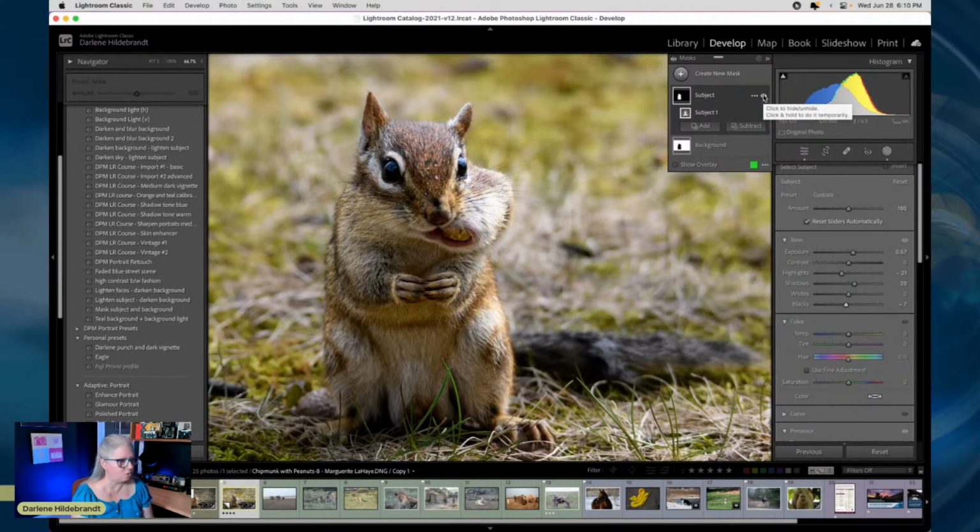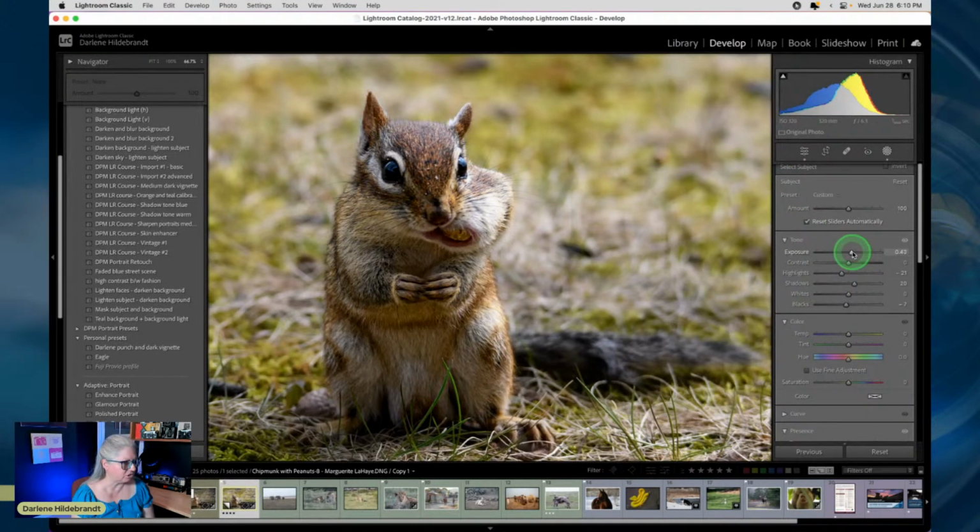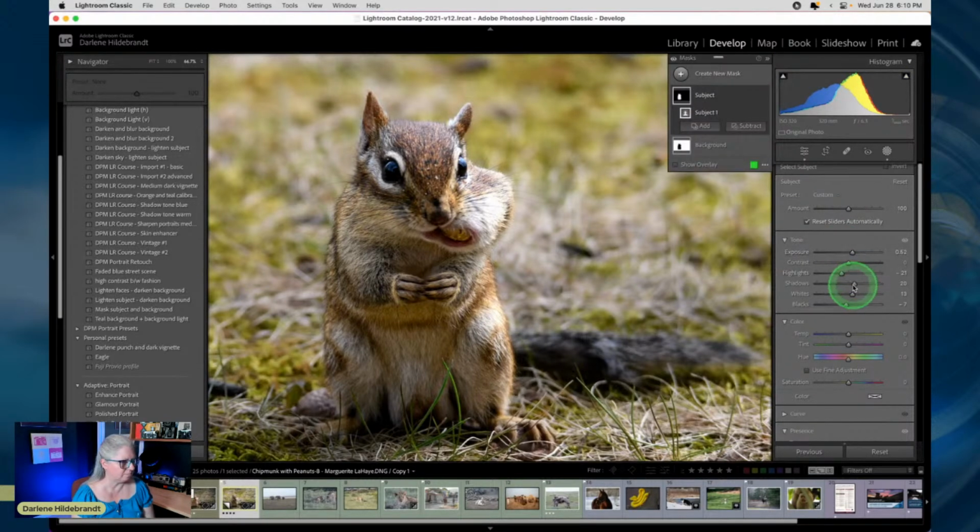Okay, so he's way more punched up. And I could also bring the exposure down and the highlights or the whites up as well. Okay, so there's a couple of different ways to brighten him. I wanted to brighten the midtones.